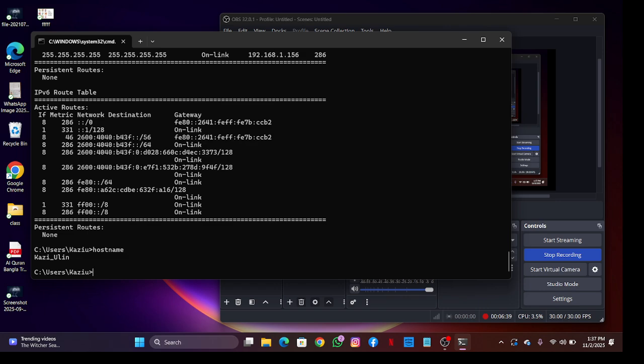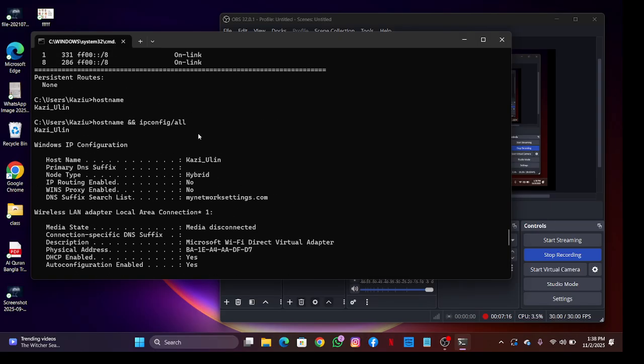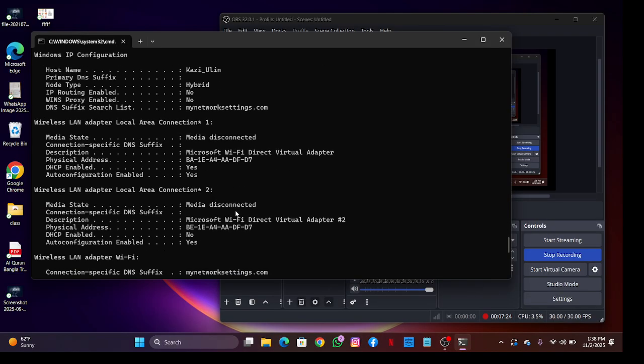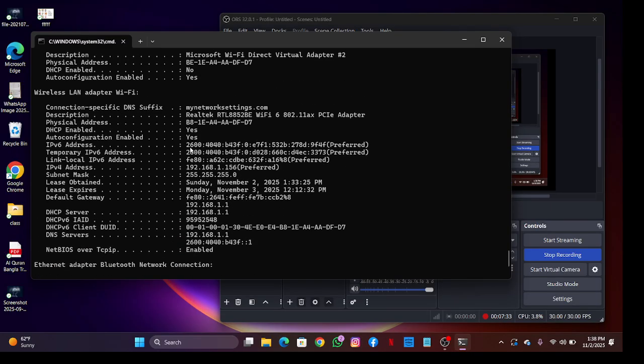Now there is no dedicated advanced switch for hostname, but we can combine it with ipconfig to show full network identity information. So let's do hostname, then space, then &&, then space again, then ipconfig /all. Here we can see the hostname line, the DNS suffix, and the network adapter names.